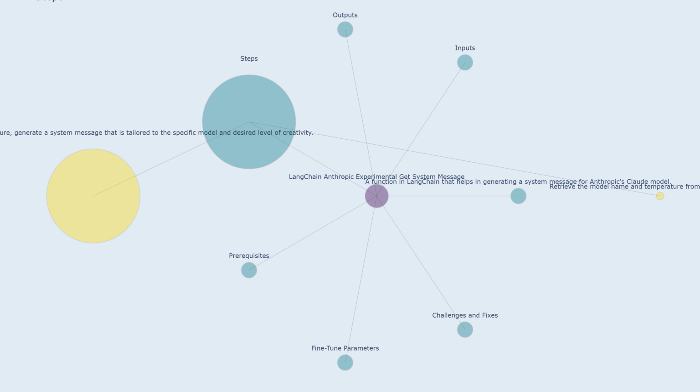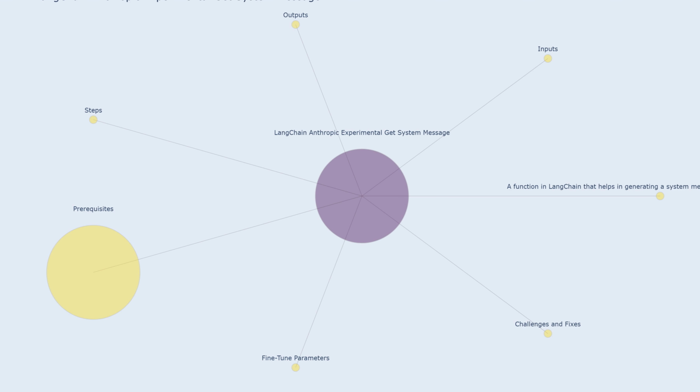Generate system message based on the model name and temperature. The function generates a system message that is specifically tailored to the model and the desired level of creativity. The system message is constructed to provide clear and concise instructions to the language model, ensuring that it understands the intended task and context. Prerequisites.